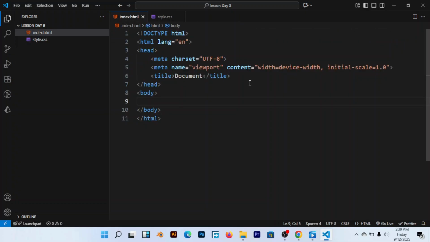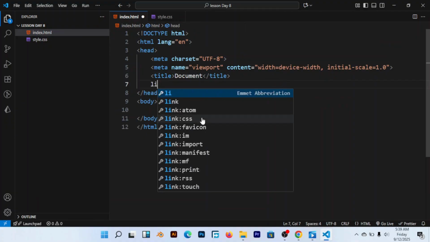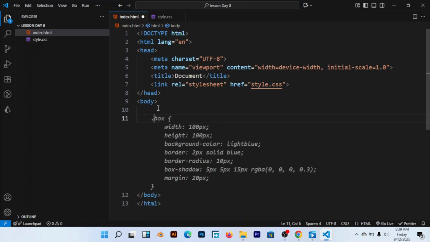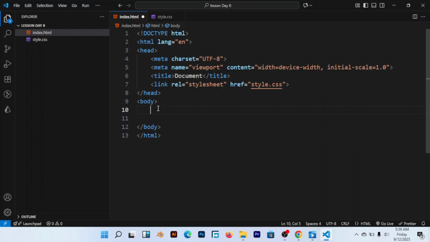After doing that, I link my HTML with CSS. Now there is another method of creating a div. You don't even need to write div. If I want to create a box in the fastest way possible, let me first show you something.